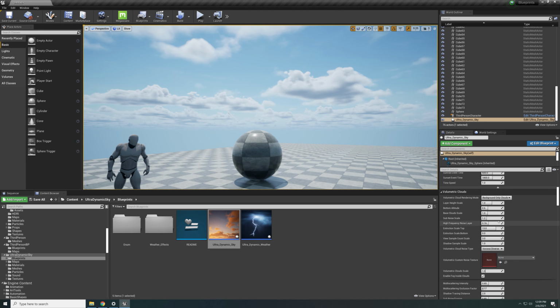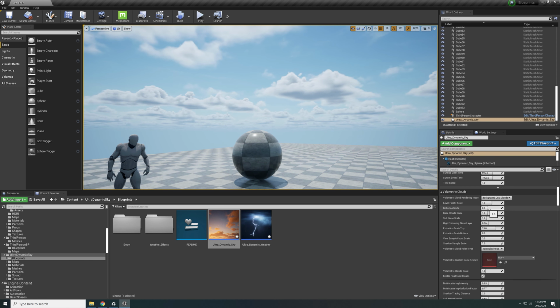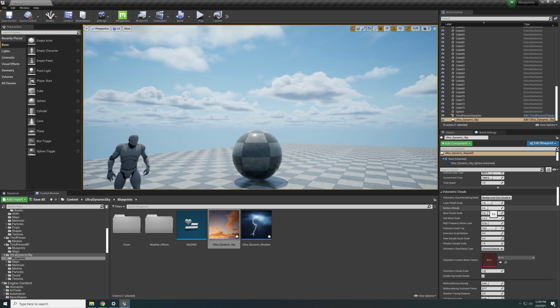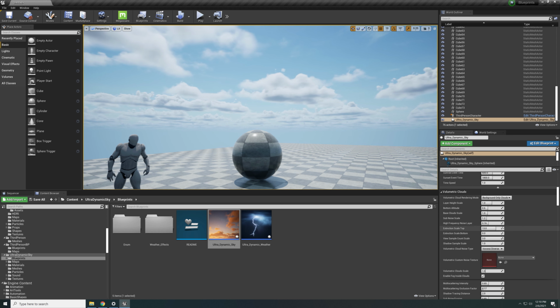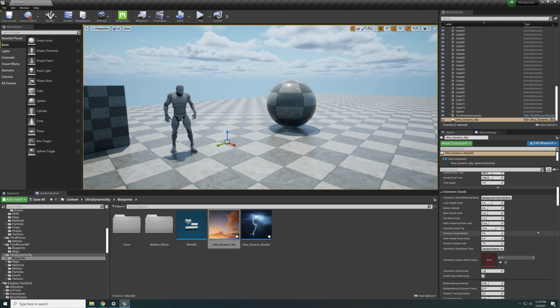So right here you have the volumetric clouds values. These are the same values you can see in the material for all the volumetric clouds, and it allows you to control that. So it's not taking control away from you. It's actually allowing you to get really deep if you wanted to, or do it very easily like I'm doing it right now.